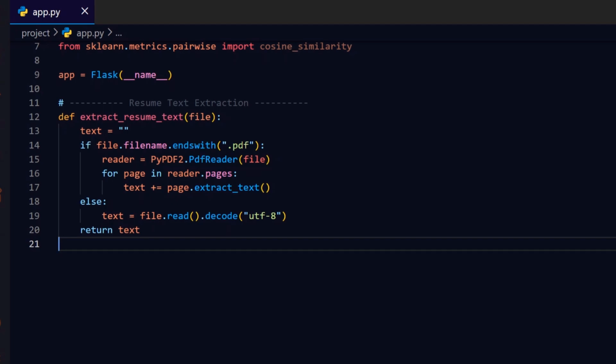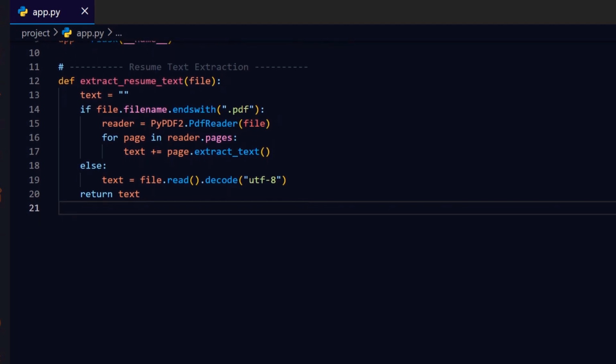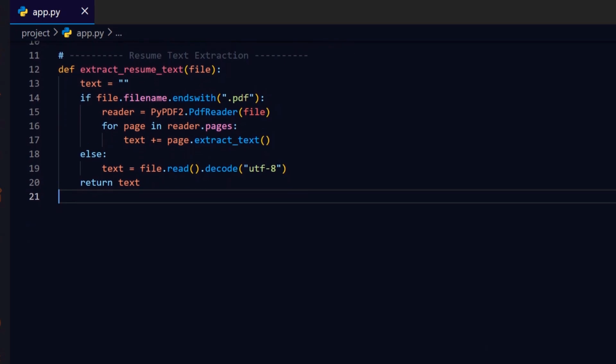Most resumes are PDFs, which computers find hard to read directly. This function acts as a translator. It opens the PDF, goes through every page, and rips out the raw text so our AI can process it. If it's a simple text file, we just read it directly.